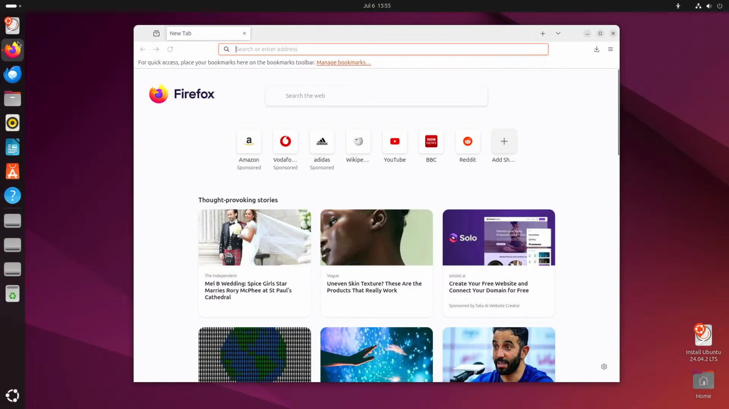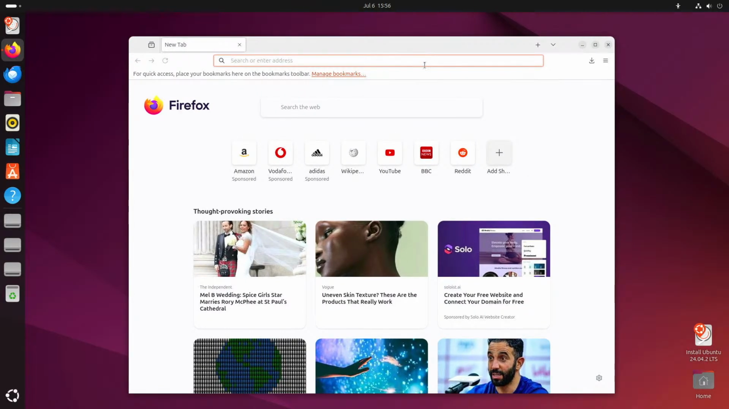Come on, Ubuntu, stop being difficult. Oh, I had a fight with the world again. Paste and go. But I've done that for a reason. I wanted to close the browser down.